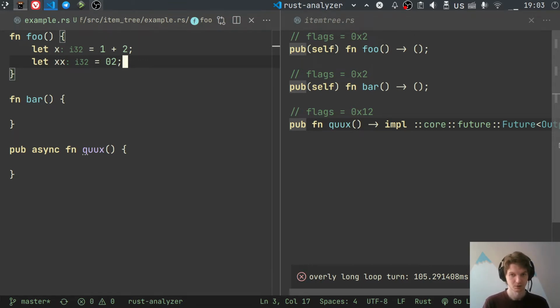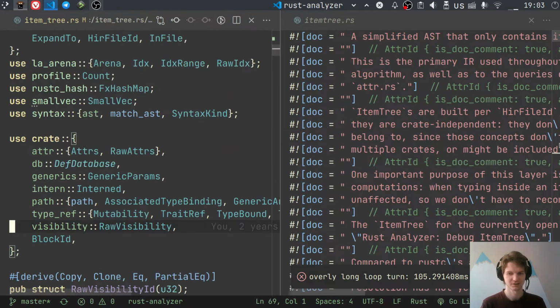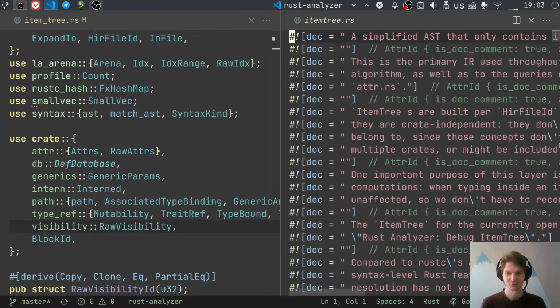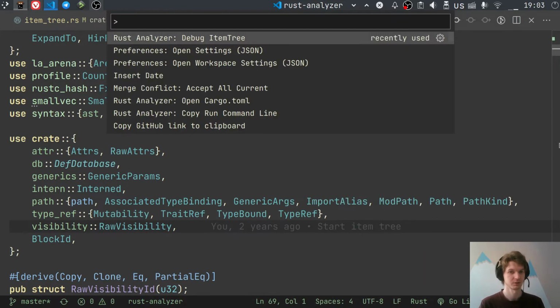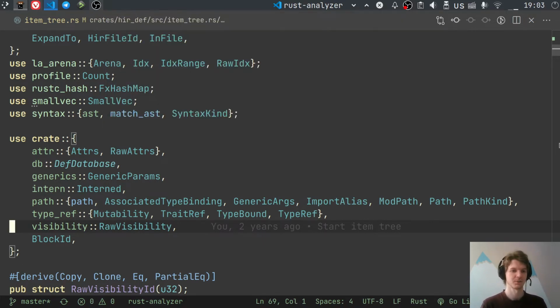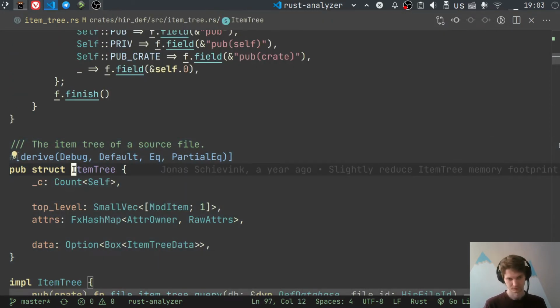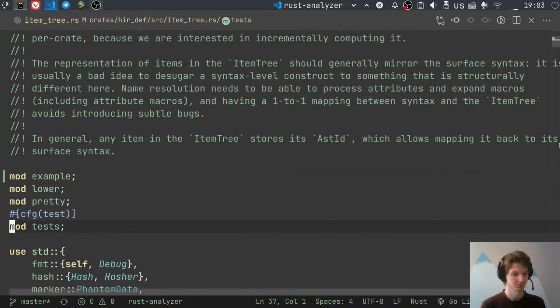Okay, so let's look at how item tree works. And yeah, you see the item tree for this item tree definition file itself is pretty big. I guess we no longer need this, but as a reminder, this is how you look at this data structure in Rust Analyzer. By the way, as usual, there's a helpful comment at the start of the module which explains this, maybe better than I could explain here, what this thing is about.